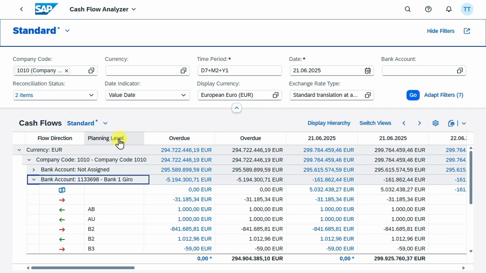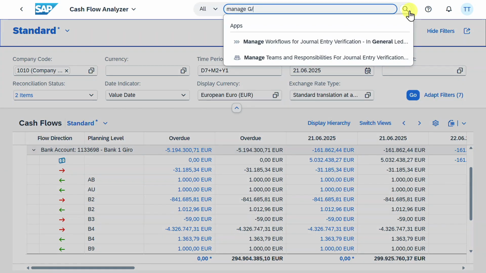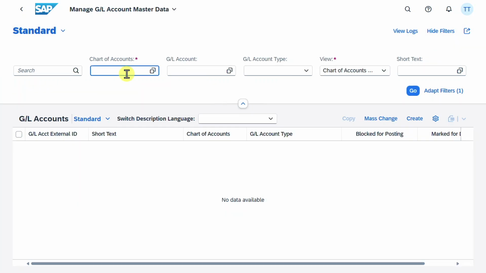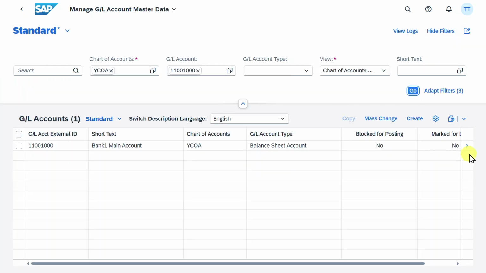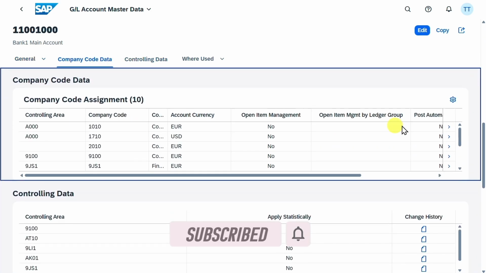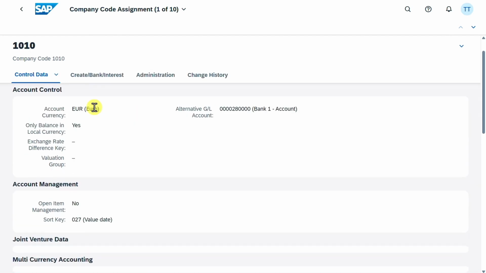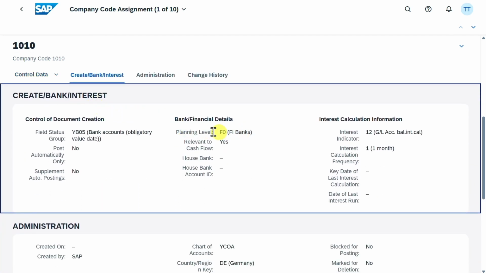Then you can see something called the planning level. Those planning levels are defined in our general ledger accounts. Let me show this to you by going to the Manage GL Account Master Data application. Chart of accounts is YCOA, our GL account. Then hit go. Let's navigate into this account. This is the actual GL account behind the bank account we have seen a second ago. And over here, if we go into the company code data, we can see under the Create Bank Interest tab that there is this planning level assigned.